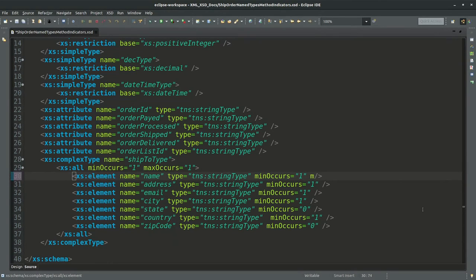So, for example, if we would set the max occurs, the only possible value both for the set, or for the all element, as for any of the individual elements, would be a max occurs of 1.